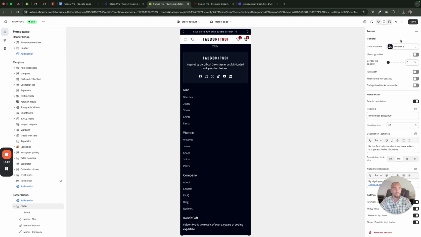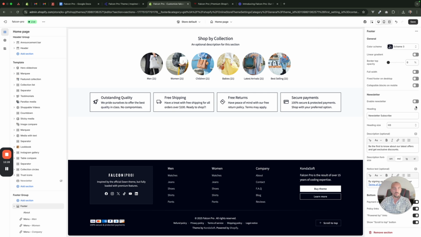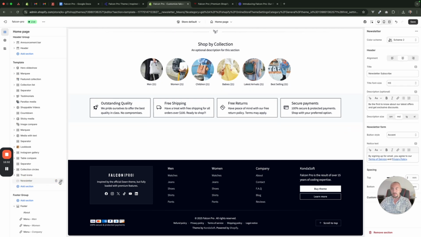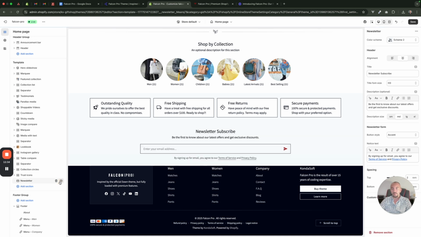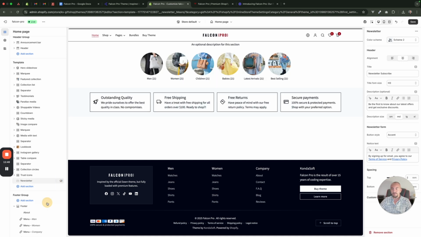Okay, then you have here the settings for the newsletter. This newsletter right here on the top, you can completely disable it, and if you disable it, for example, you can enable the newsletter section instead, if you prefer to have that approach. In that way, the newsletter, for example, will be visible only on the home page, and the footer will be normally smaller on the other pages.